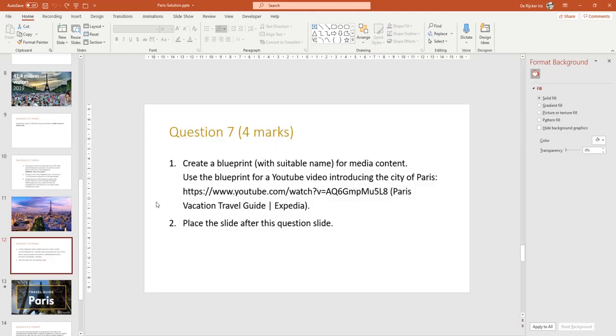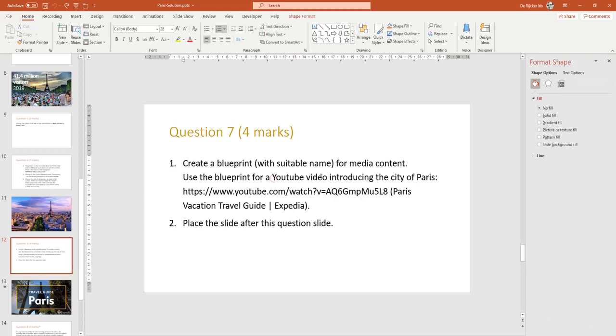Next step. Create a blueprint, again a layout with a suitable name for media content. So as you learned, the background for this should be black. In case the video turns out not to be full screen, then black looks like there's nothing on a screen, whereas white looks not as professional. And you had to use this blueprint for a YouTube video introducing the city of Paris. Some people, very few, but some people downloaded this using 4K downloader, but that was not the question. The question was actually to link to a YouTube video.